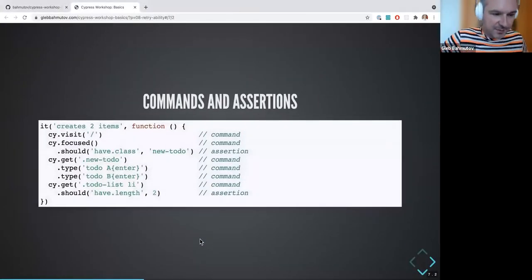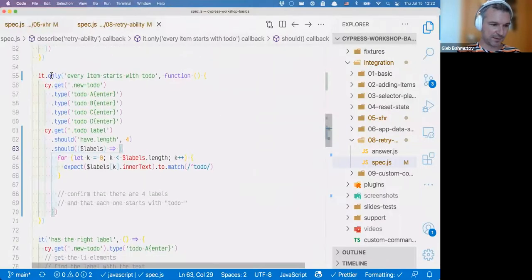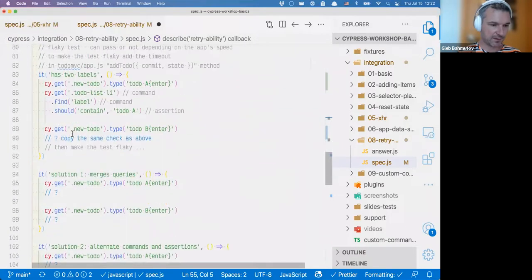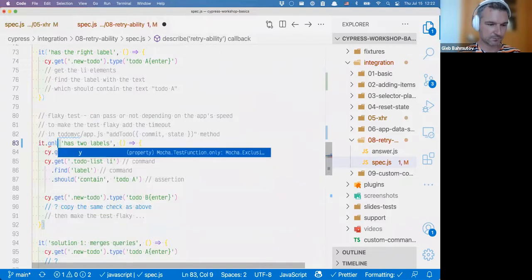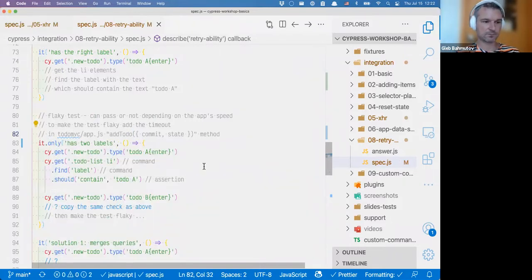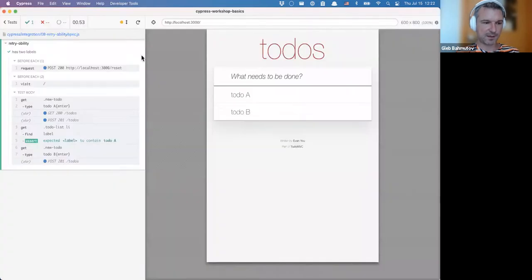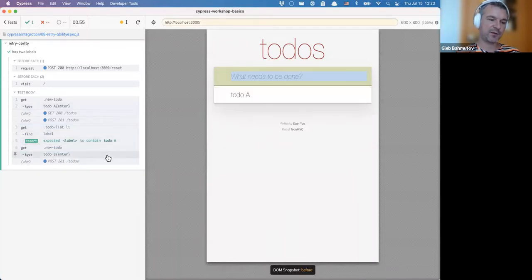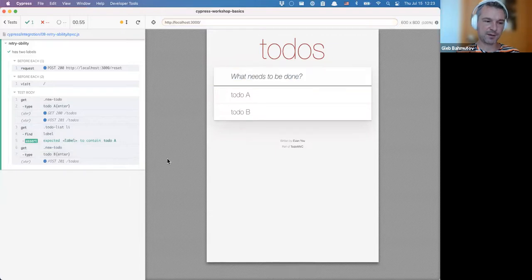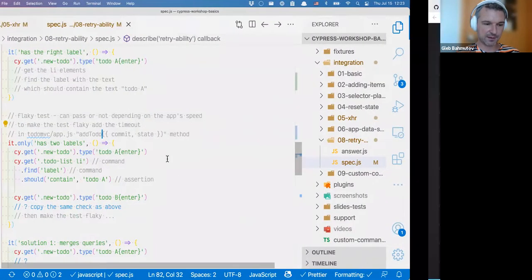Okay. So the typical thing, let's say in this example, creates 2 items, right? Let's see if I have this test here. This is logic. Okay, so this one. So this passes, right? We're creating 2 items and we're confirming that the first one is A, and we're confirming that the second one is B, right?